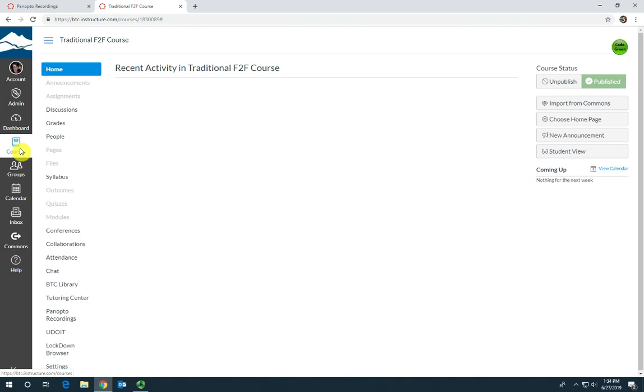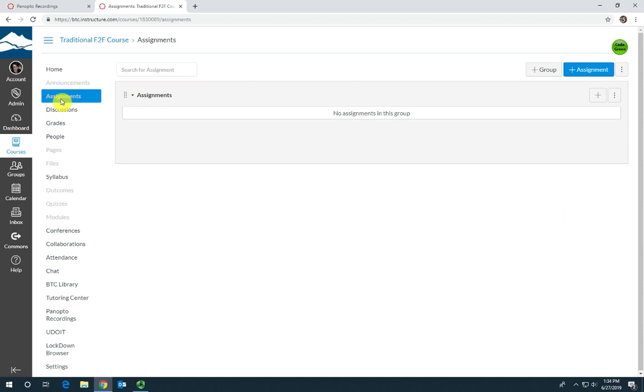First, you want to open your course in Canvas and then select Assignments from the course menu. This page contains a default assignments group right here. And to quickly add assignments to this group, select the plus button here.